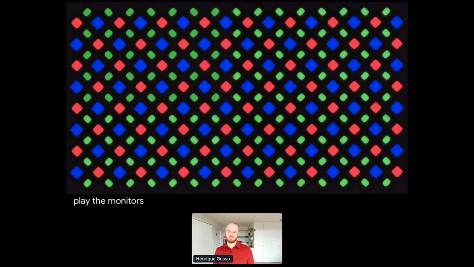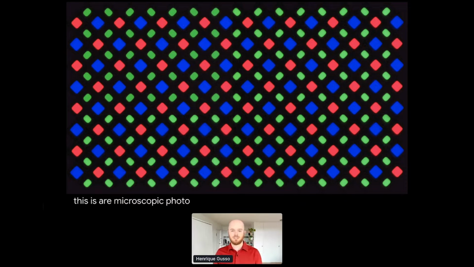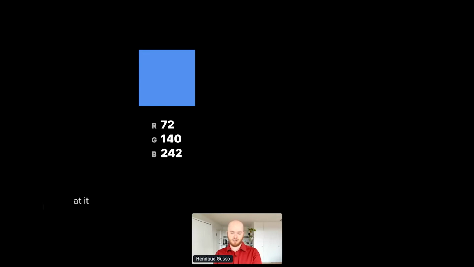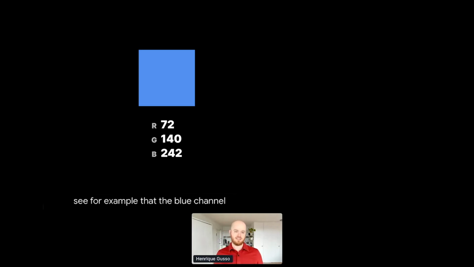Most monitors use a combination of red, green, and blue, very tiny light sources. This is a microscopic photo of an iPhone screen. And these lights are set to different intensities to display all the different colors that a monitor can show. So for example, if we take this blue color and we look at its representation in RGB, we see that it's a combination of the R, G, and B channels, red, green, and blue. And you can see, for example, that the blue channel is higher than the rest. So it makes some sense that this is describing a blue color.